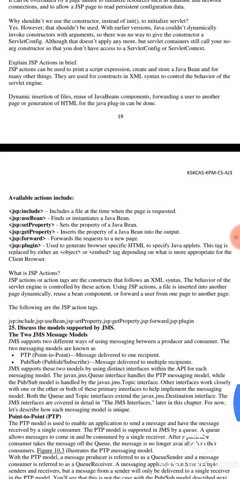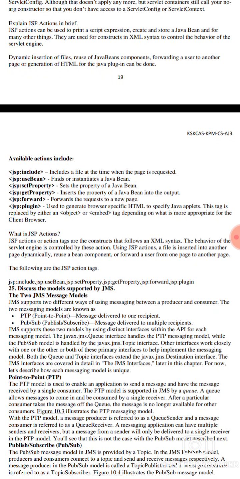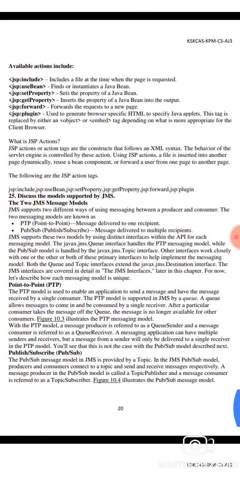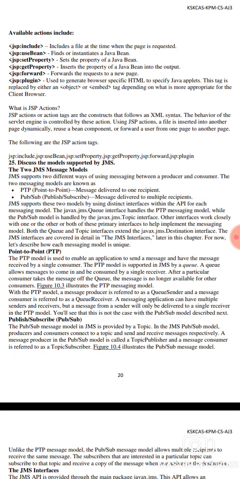Question 25. Explain JSP action in brief. JSP actions can be used to print the script expression, to create and store Java beans, and for many other things. They are used to construct XML syntax to control the behavior of the servlet engine. The standard actions also include jsp:include, which includes a file at the time when the page is requested.